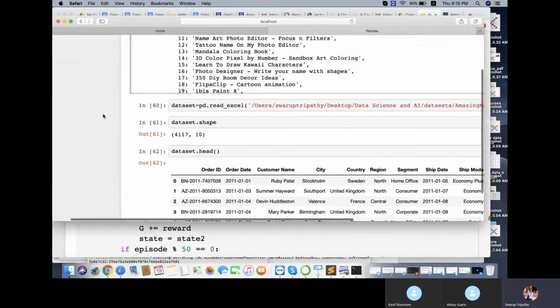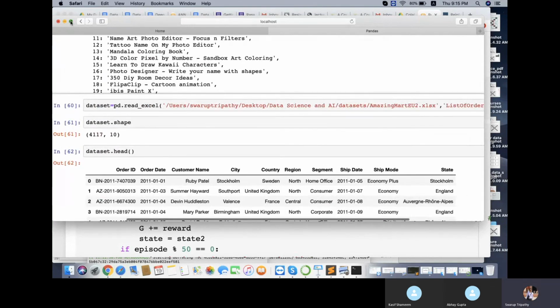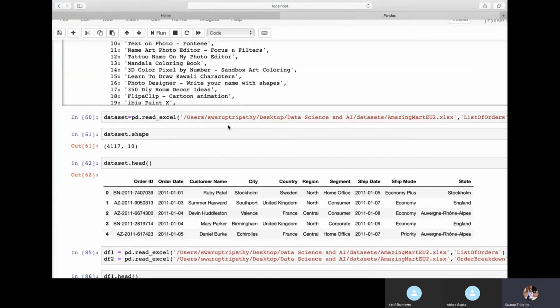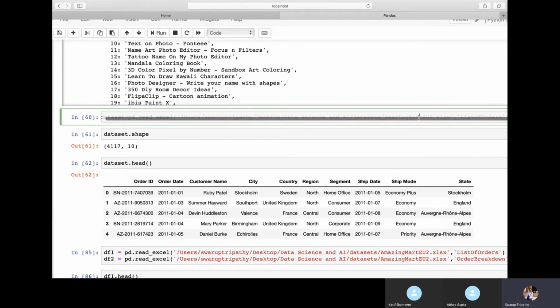So here I'm trying to read an Excel file. pd.read_excel is the method which you will use to read an Excel file. Here the file is amazing mart eu2.xlsx, so it's an Excel sheet. Now again I'm passing here list of orders, so this is the sheet name.